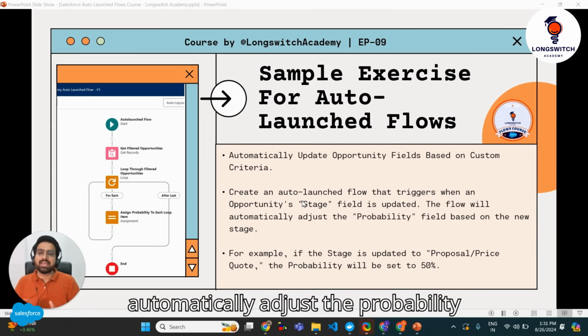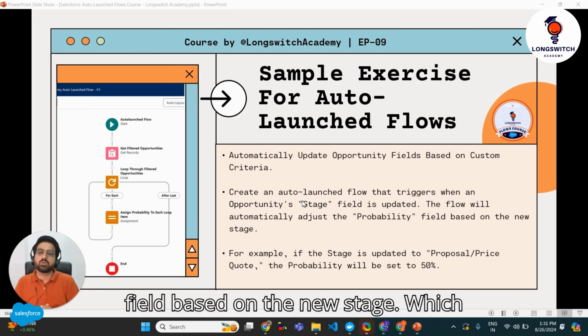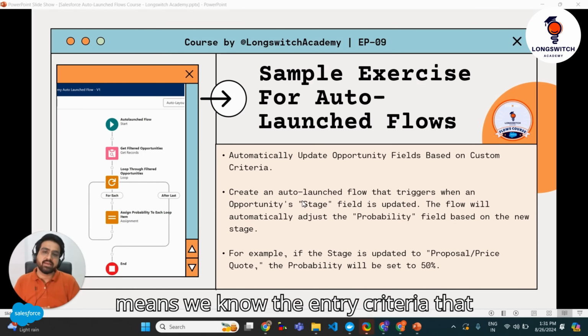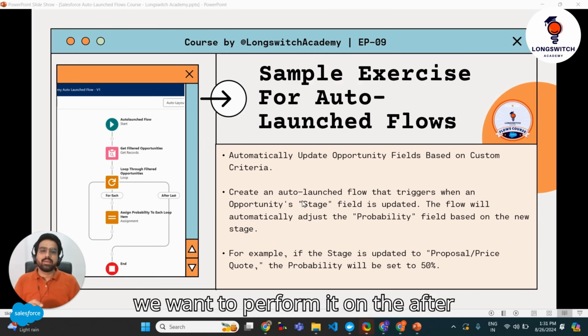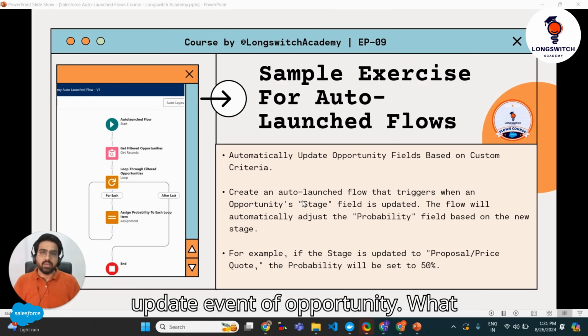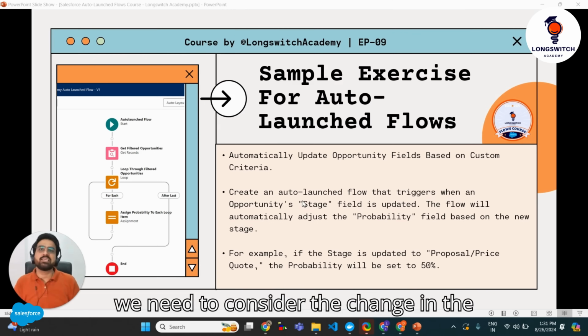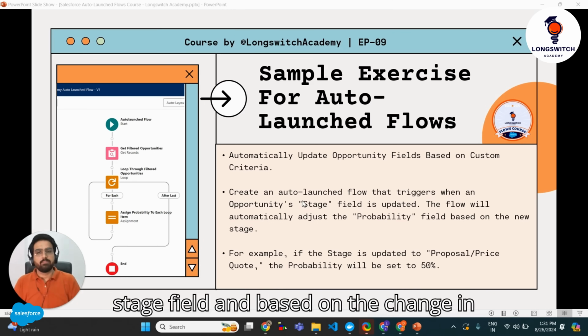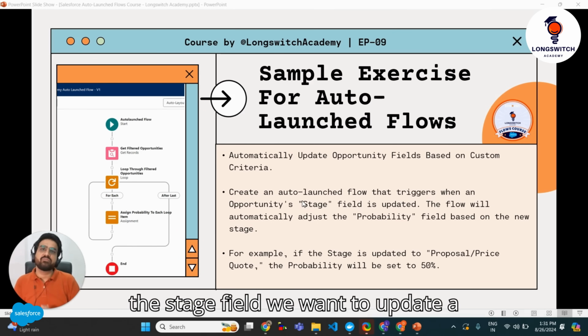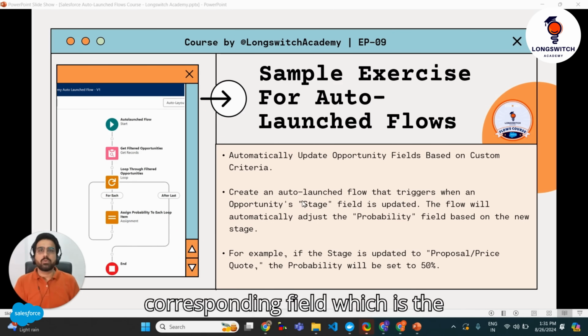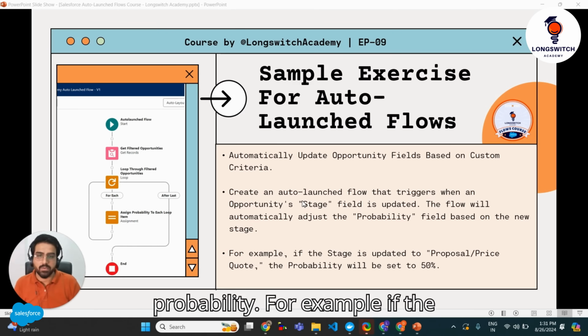The flow will automatically adjust the probability field based on the new stage, which means we know the entry criteria that we want to perform it on the after update event of opportunity. What we need to consider is the change in the stage field, and based on the change in the stage field, we want to update a corresponding field, which is the probability.